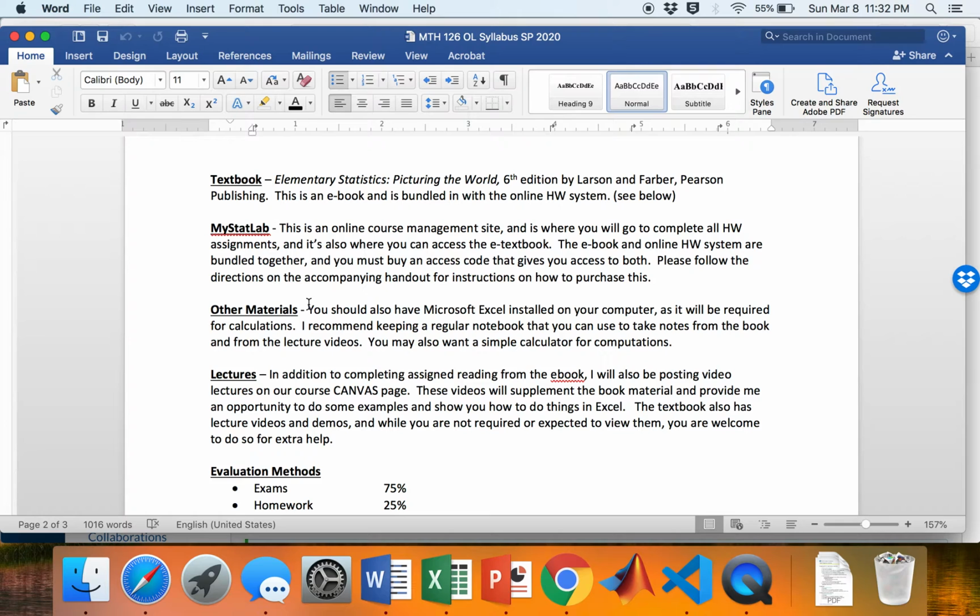Other obviously important details about the course. We will be using a book, an ebook that's bundled with an online homework system. The book's title is there, Elementary Statistics: Picturing the World. The online homework system is called MyStatLab. If you've taken an online course or maybe even an in-person course before, you're hopefully familiar with these kinds of systems, which is where you'll go in order to complete the homework. I'll show it to you in a minute.